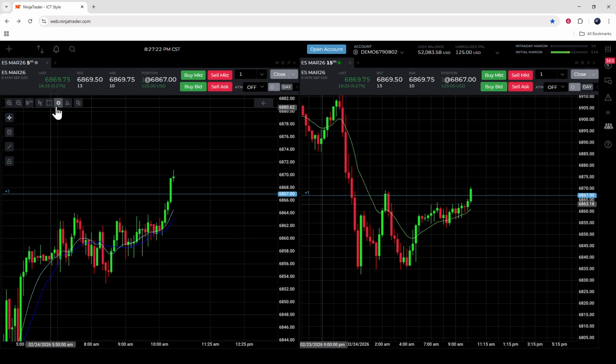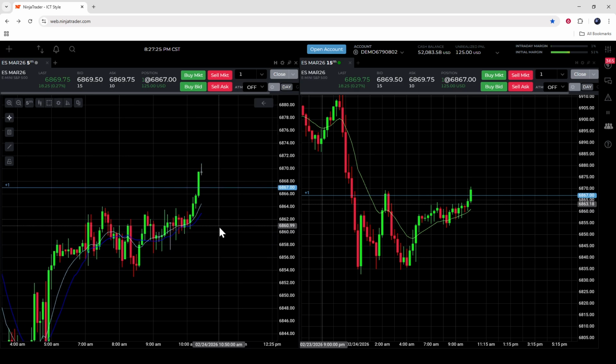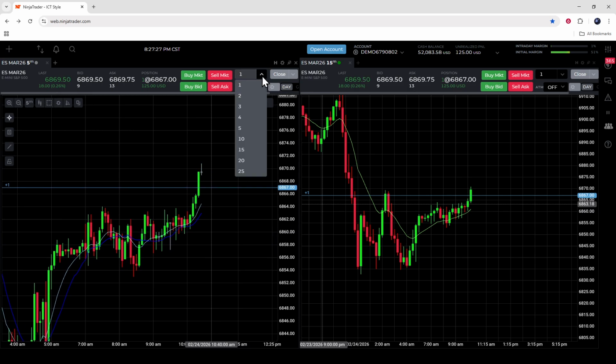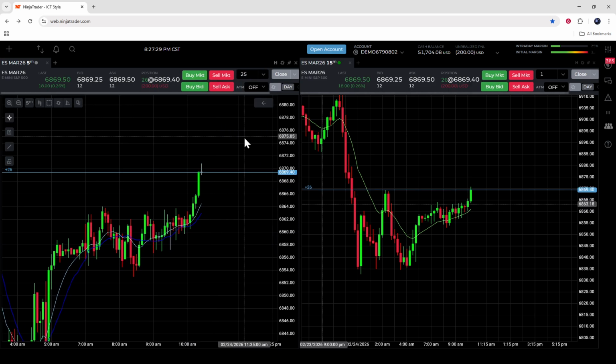That's all you need to plot indicators on a hidden data series in NinjaTrader. Your indicator is now driven by the hidden series and displaying exactly where you want it.